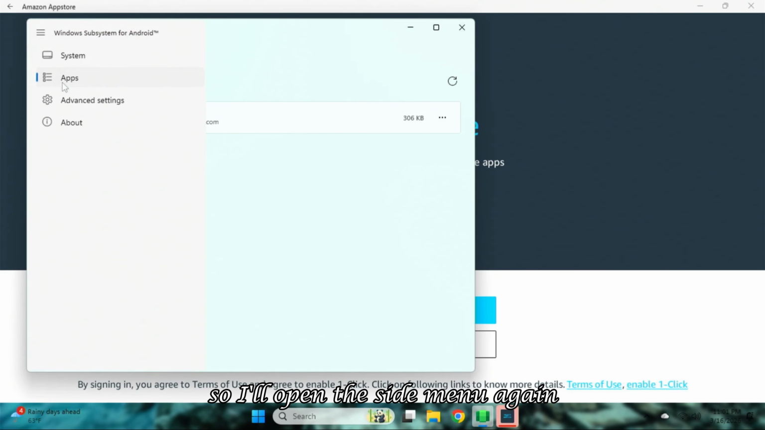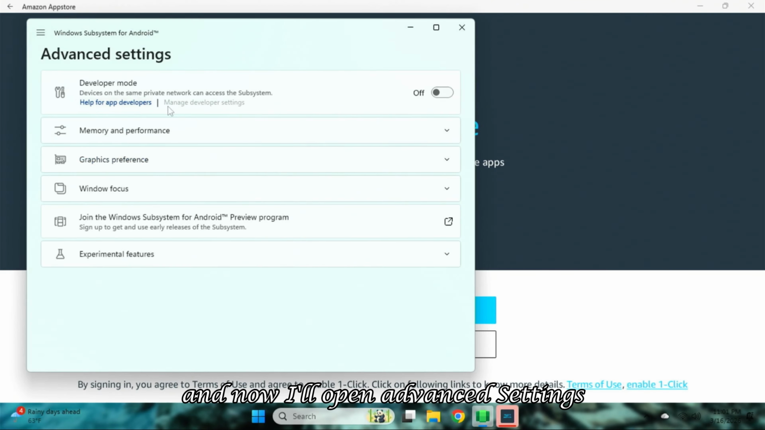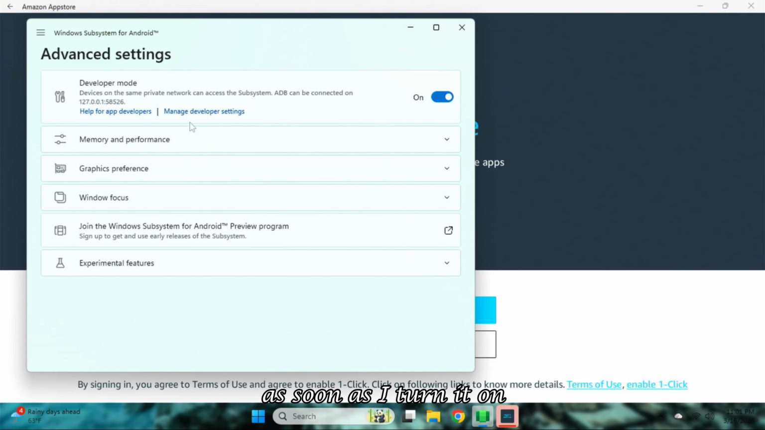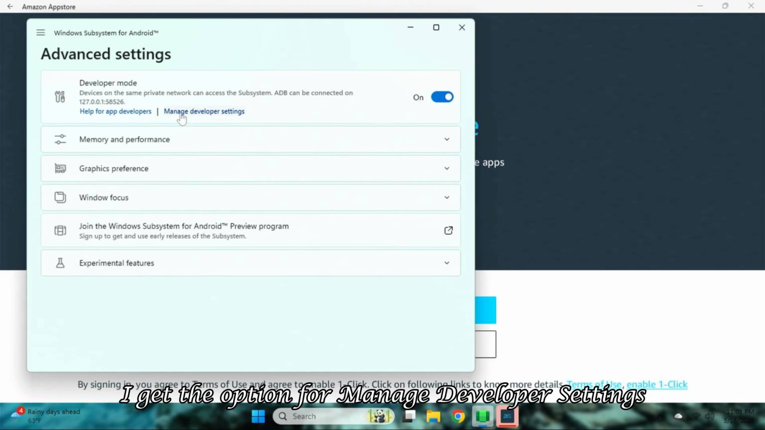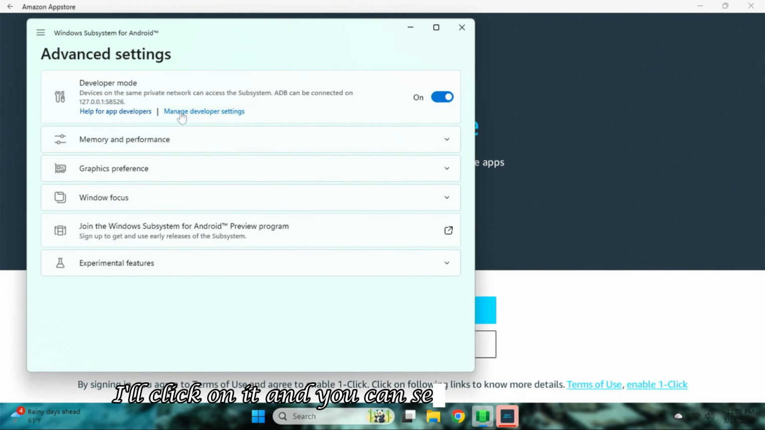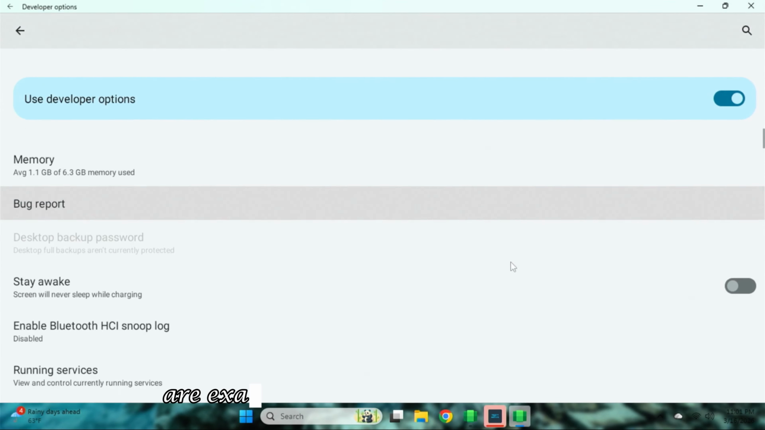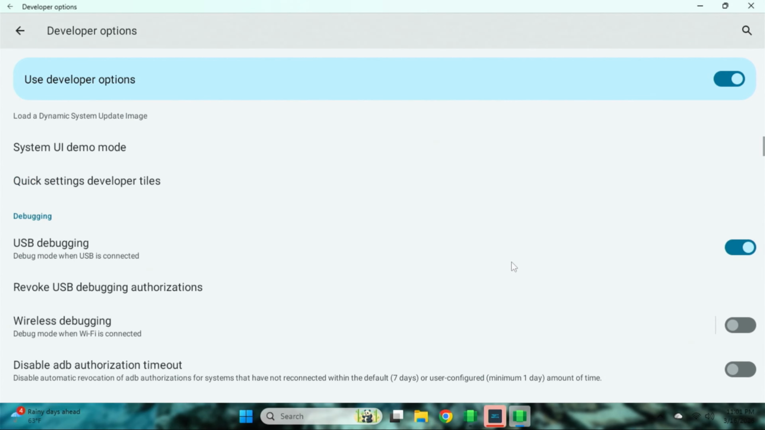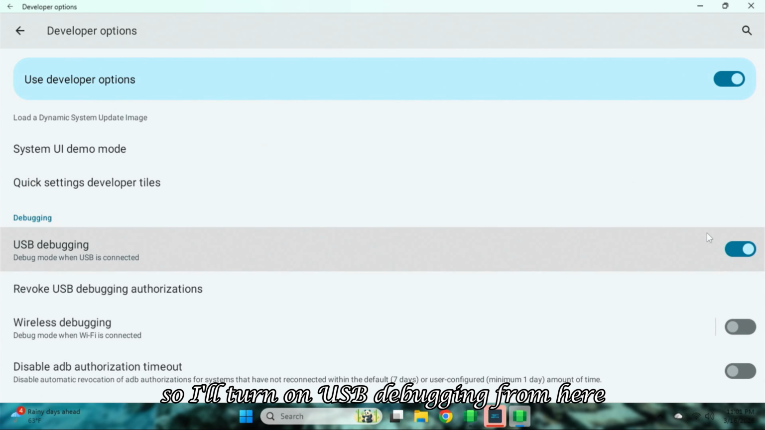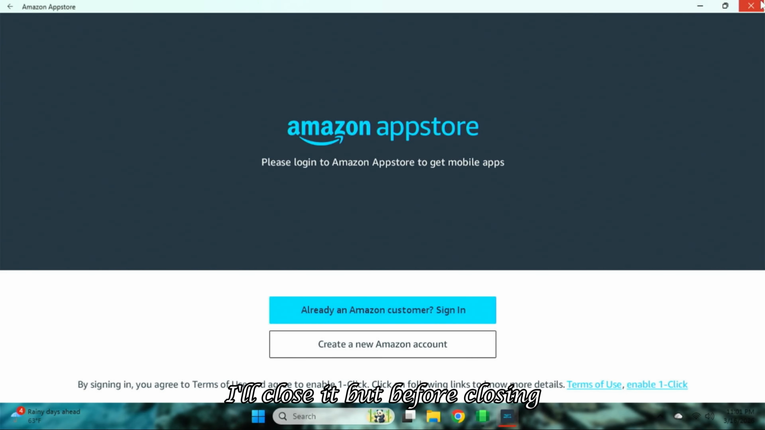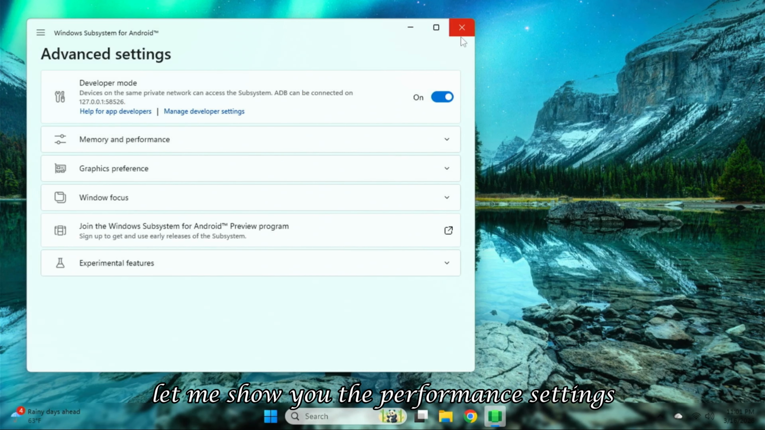So I'll open the side menu again, and now I'll open Advanced Settings. From here, I'll turn on Developer Mode. As soon as I turn it on, I get the option for Manage Developer Settings. I'll click on it, and you can see that these settings are exactly like mobile phone settings. So I'll turn on USB debugging from here, which is usually already on. I'll close it, but before closing, let me show you the performance settings.